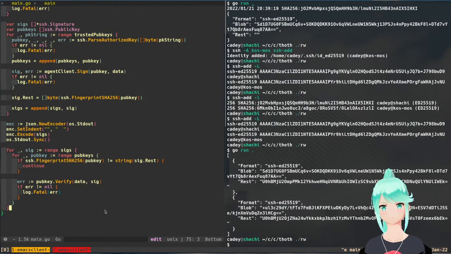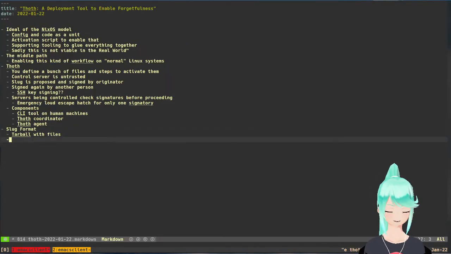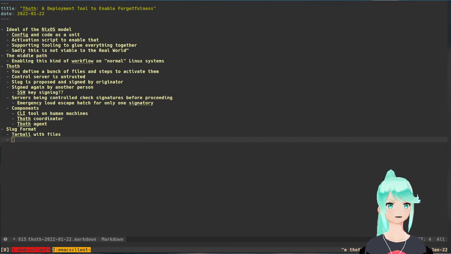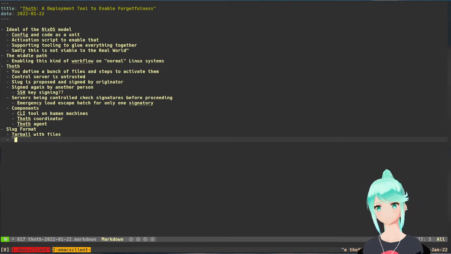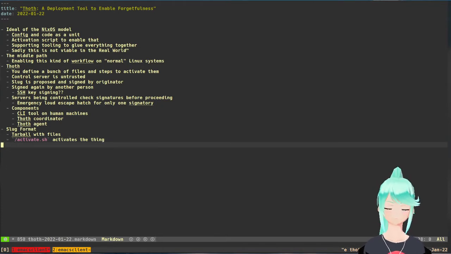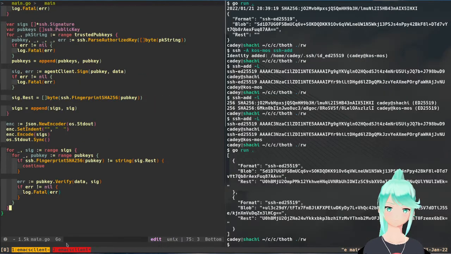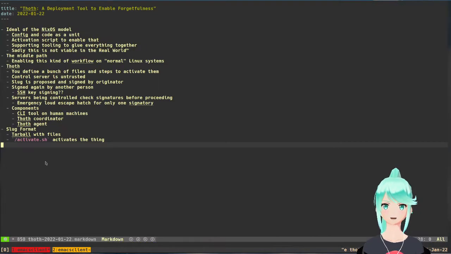Since the other part of this is going to be that there's a slug, and the slug contains all of the application code that's going to be run and whatnot, it's important to take a moment to think about what the slug format could look like. I'm thinking that we should keep it simple, and by keep it simple, I mean, talk about a tarball. So, and then activate.sh will activate the thing, whatever the thing is.